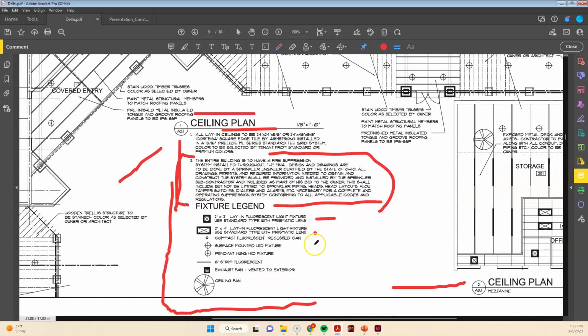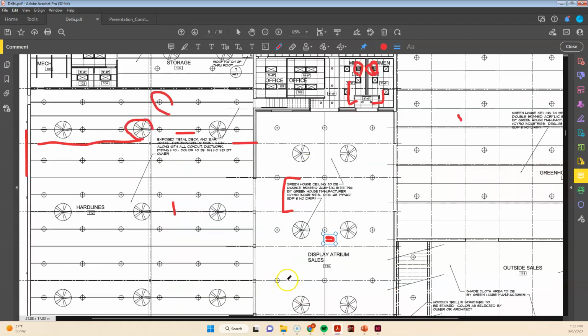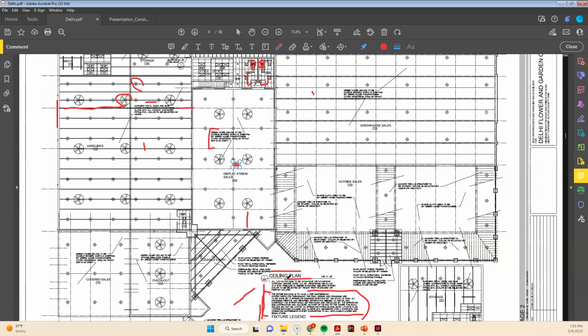Fluorescent lights, 2x2 and 4x4, surface mounted. What are these called? High intensity lights, I think, or halide lights, I believe they are. Pendant hung, I believe they're halide lights, HID. I forget the abbreviation right now. It might be halide. 8-inch strip fluorescents and exhaust fans going to the exterior. All bathrooms have to exhaust to the exterior, and ceiling fans. So that is typically what we see.